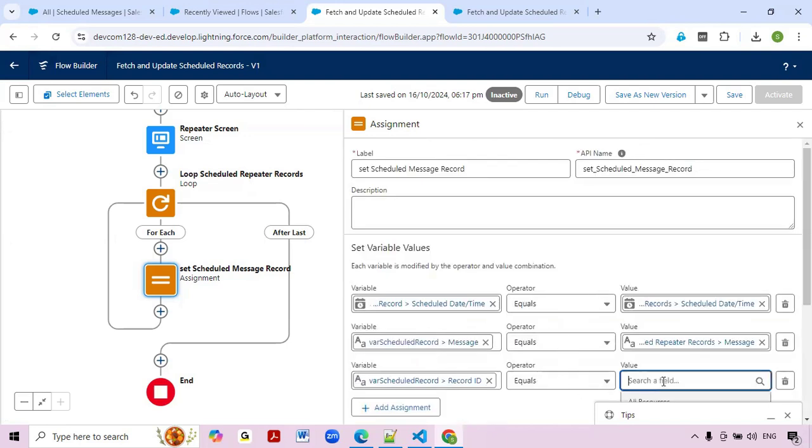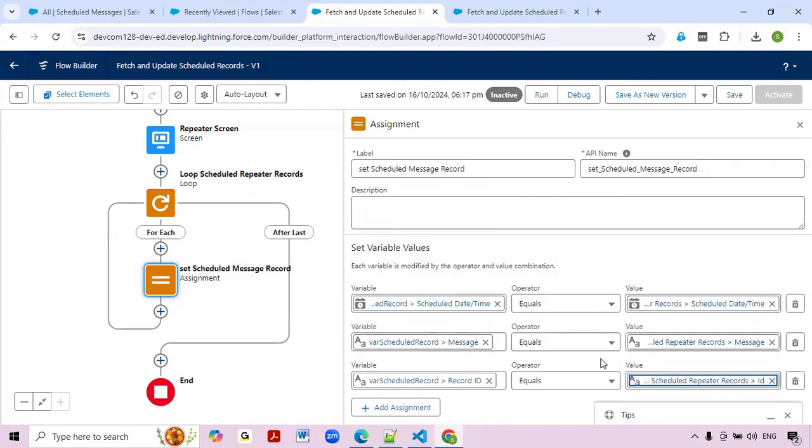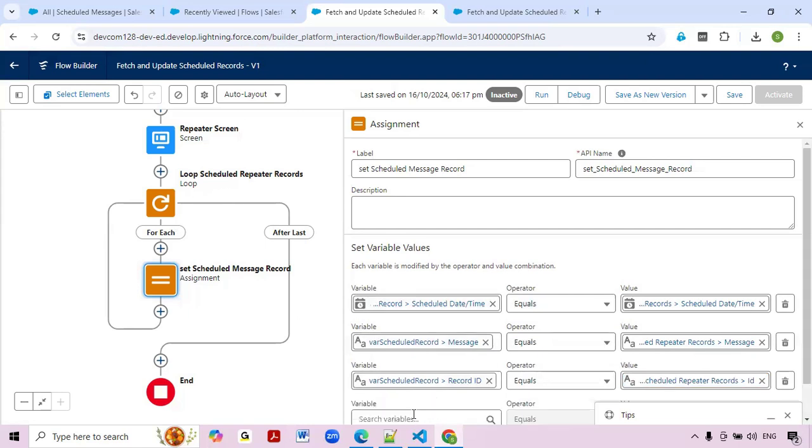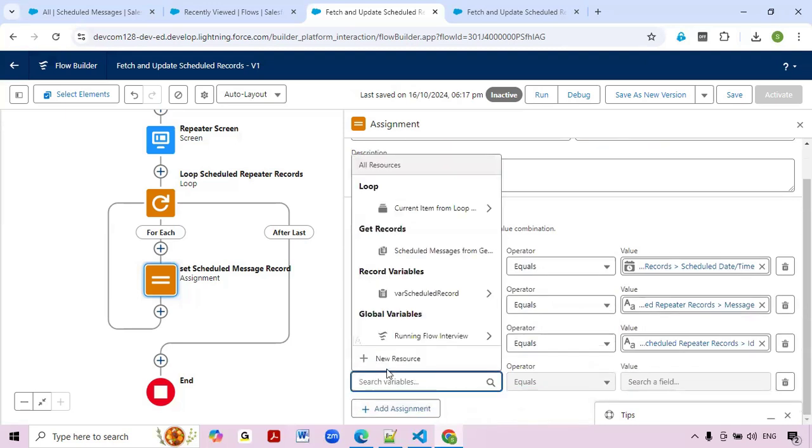So here equals to current record ID. So we have to map it by the scheduled date and time, message, and record ID. These are all we are assigning. Now we are getting the list of the records, and those list of the records we are assigning to another list. At a time we are going to update by the list of the records.